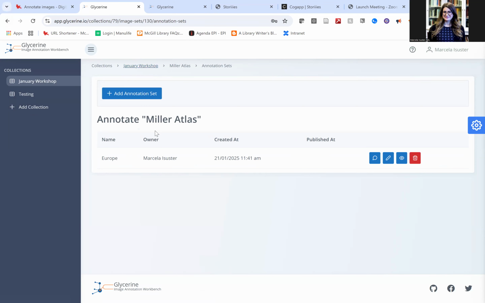So yeah, so this is Glycerine. It's a nice tool. Again, the only drawback is it is a paid tool. You get 10 images for free. And then if you need more for a bigger project, you might need to get a subscription. It's not terribly expensive, I have to say. So it's doable if you have funds, if you're working with funds.